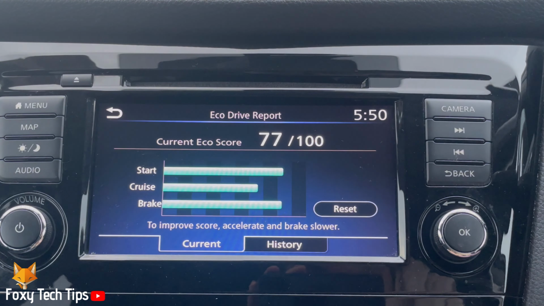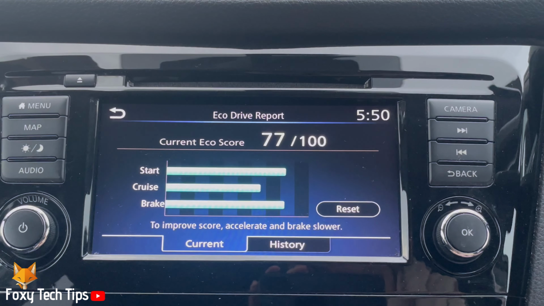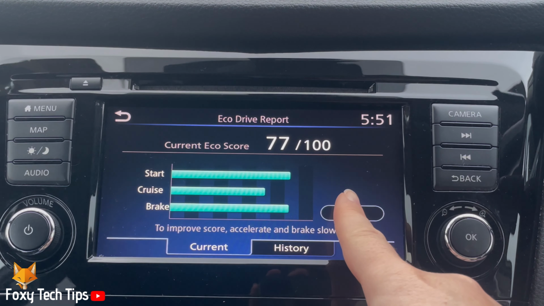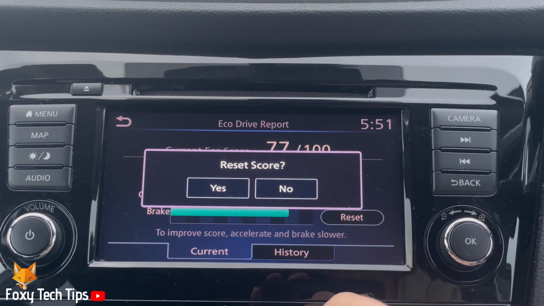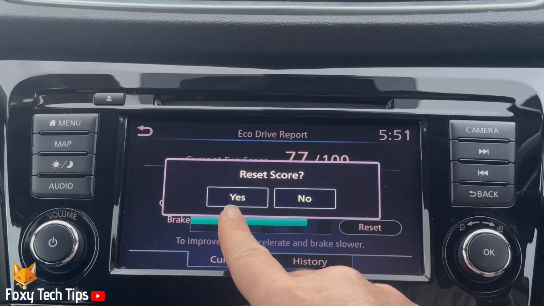At the top here you can see your current Eco score. The higher the number, the better your score. To reset the report, tap Reset. Tap Yes on the pop-up. Your Eco Drive score will be reset.